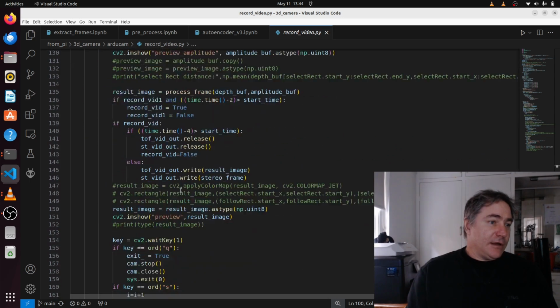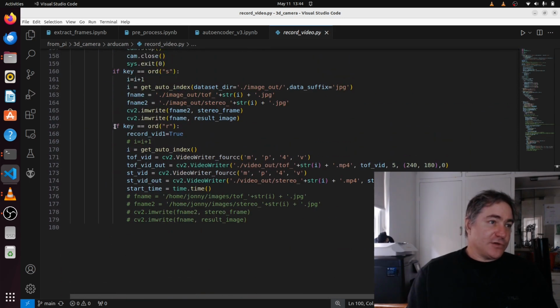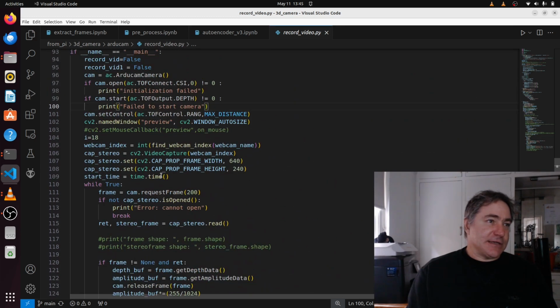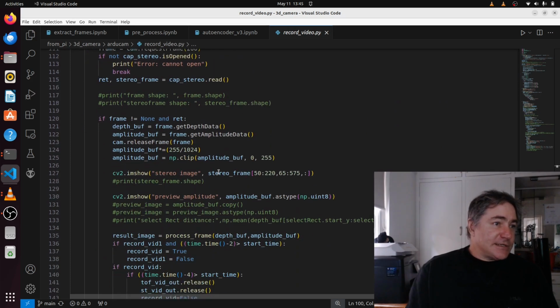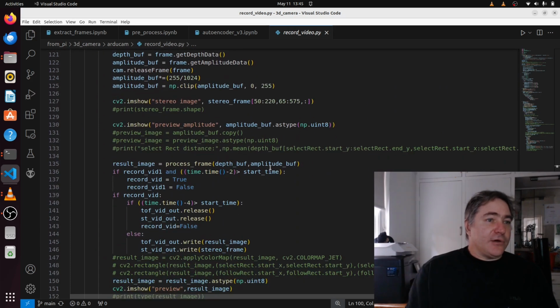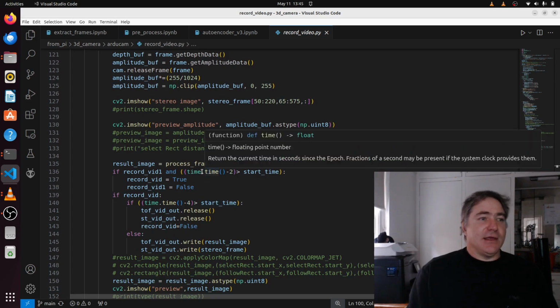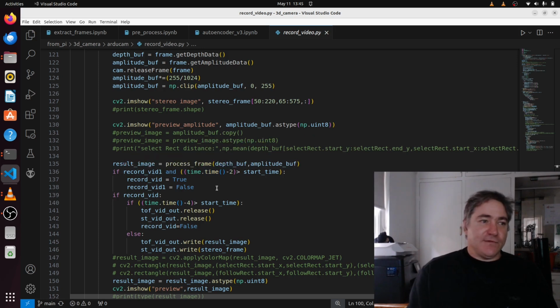Alright, so let's go down to the main function. Here I do a record. When I press the R button, I record from the stereo camera and the time of flight camera. If I press the R button, I wait 2 seconds to give me time to move the camera, and then I record for another 2 seconds. So each recording goes for 2 seconds, and it's probably about 10 frames per second.